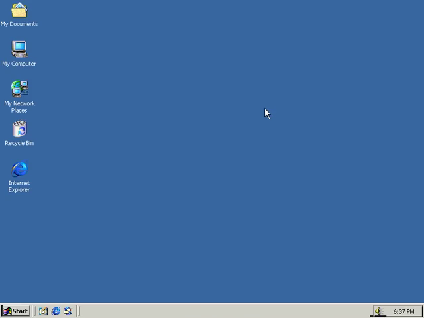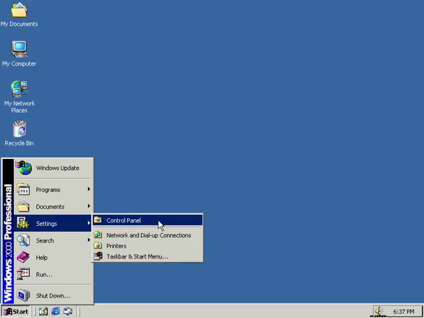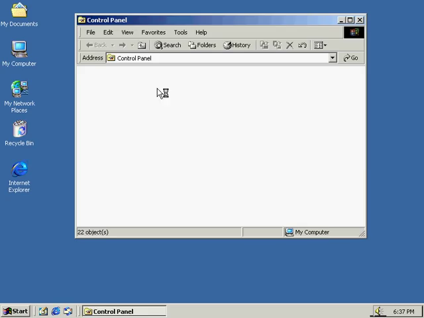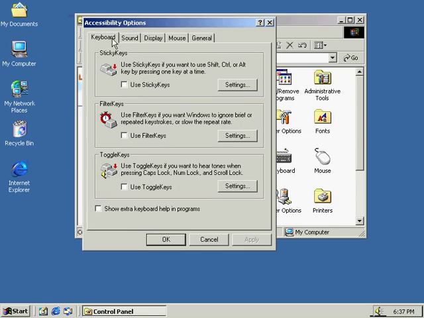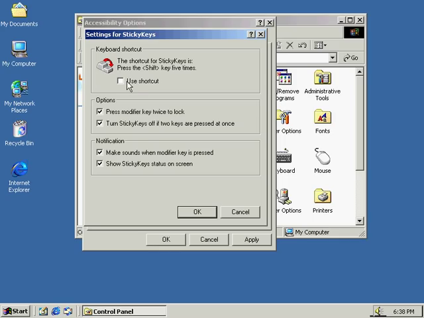Okay, and right now we're going to talk about some keyboard functions and keyboard accessibility. So we're going to go to the Start button, Settings, Control Panel. Open that up, open up the Accessibility Options. Here we've got an option for keyboard, sound, display, mouse, and general. So the first one is Sticky Keys, and we're able to enable that by checking it off here, or unchecking it. In the settings, we're able to apply a shortcut for it.